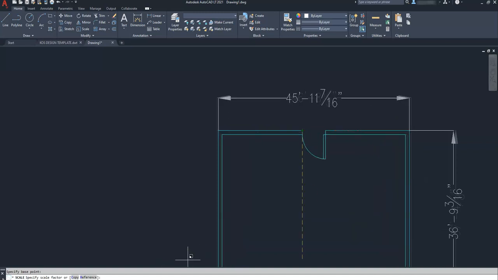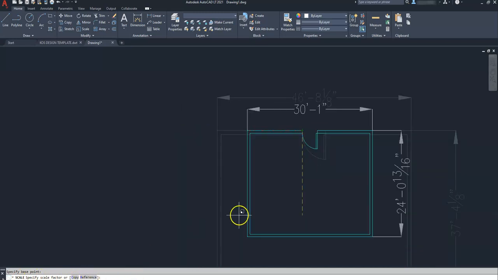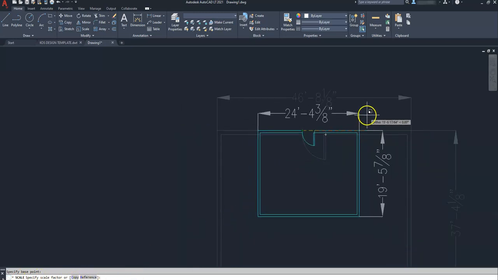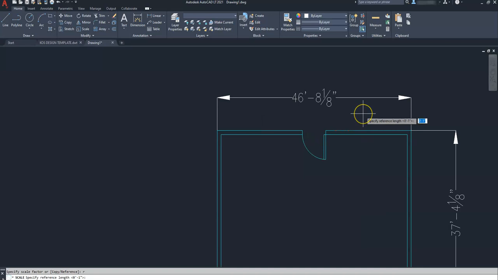Now, if we look at the bottom of our screen, it says scale, specify scale factor, or copy a reference. So in this case, you either click on the reference or type R for reference, because we have a reference length, and that reference length is our doorway. So I'm going to hit R, enter. And now it's asking me to specify a reference length. Our reference length is going to be the inside of our doorway. So I'm going to left click on the inside of our door jamb and left click again to set the endpoint. And I now have a reference length.